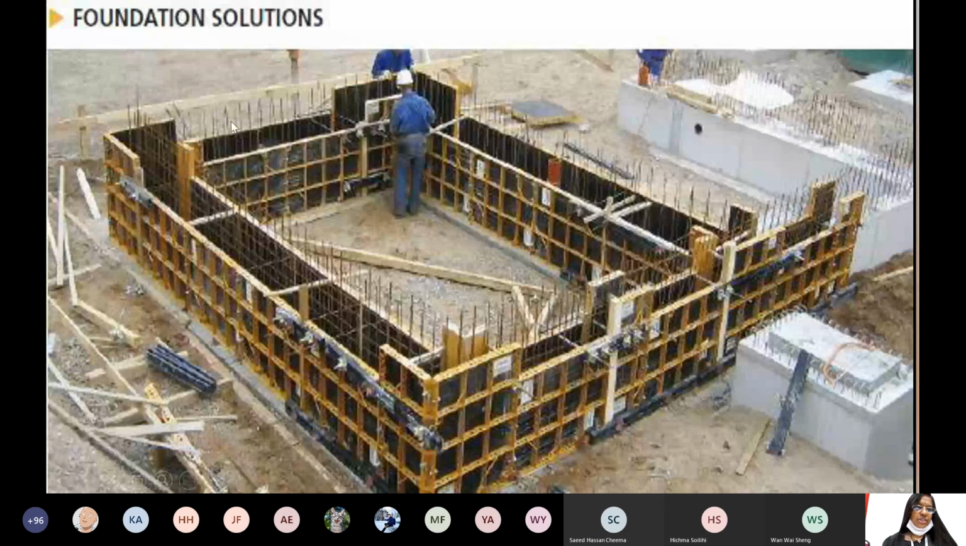Foundations are always below the ground. When it comes to the top, it may be called a basement or a plinth level. We call this a plinth level.